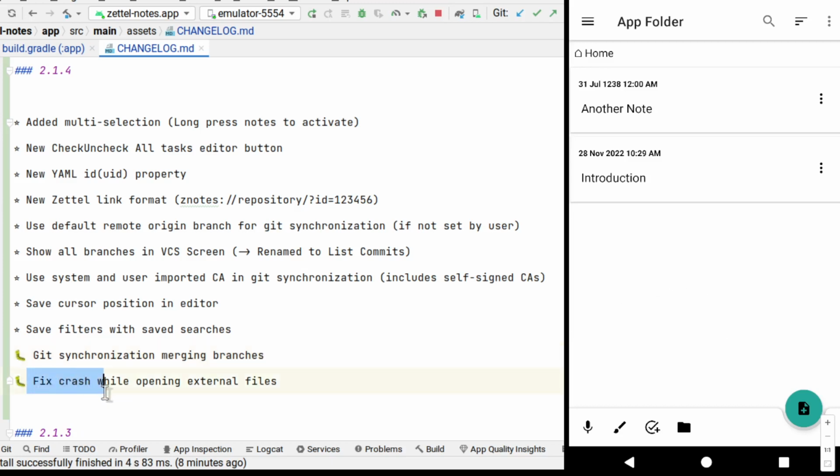And next there is the fix crash while opening external files. Now this bug is self-explanatory.